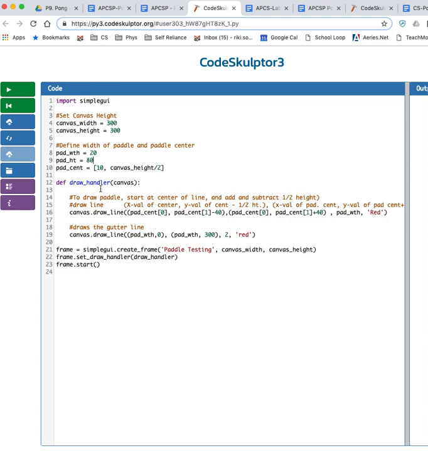Now here's our draw handler, and we have right here our draw line. This is the key to drawing that little paddle. This part is the first point of your line, the one endpoint, and then this represents the second endpoint, and then this is the width of the paddle, and then this is the color. So this pad cent 0, pad cent 1 minus 40, what does that mean? Well, let's take a little picture and help you understand that.